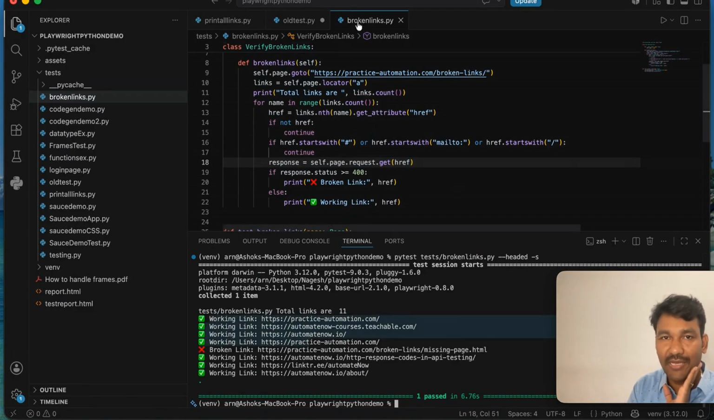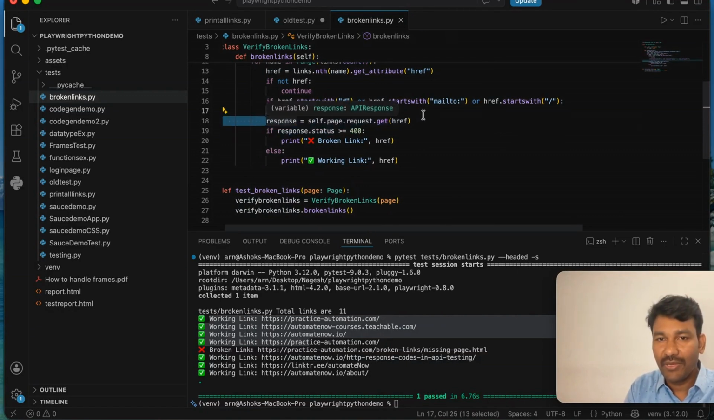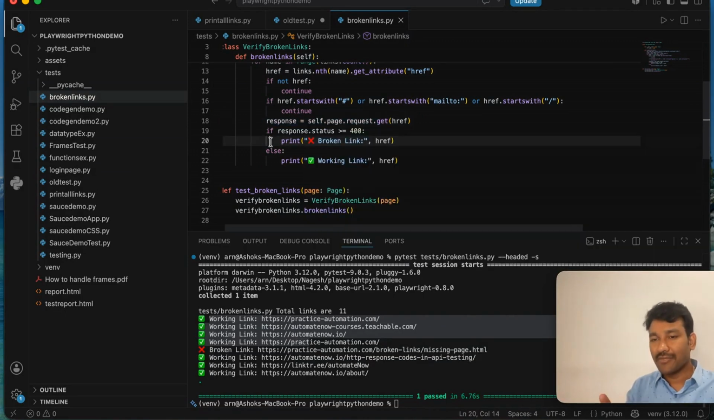Are you getting it, guys? What is more important for you is this one. You can pass any URL into this get method and take the status. Status codes like 200, 300, 400, 500 we have not seen yet. When we start API testing, at that time you will get more clarity. For now, broken link means if it is more than 400, like 404, 505, we will call it a broken link.